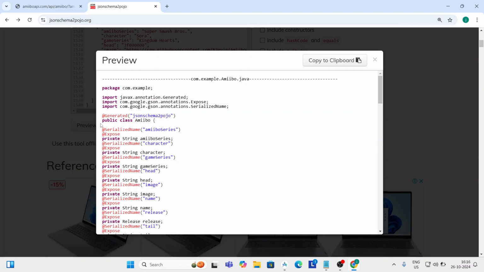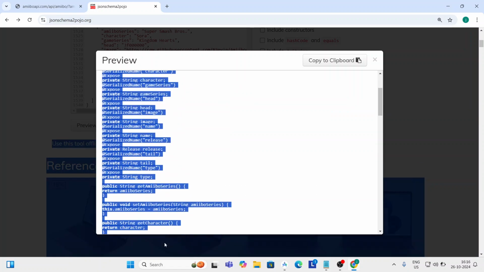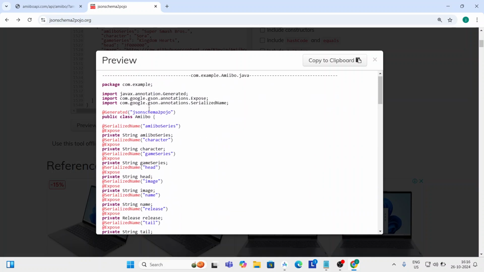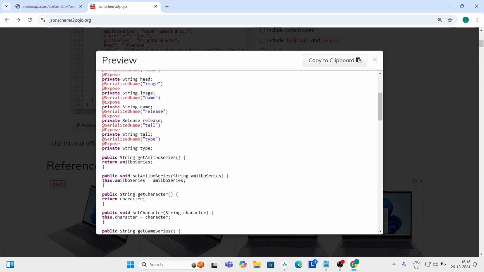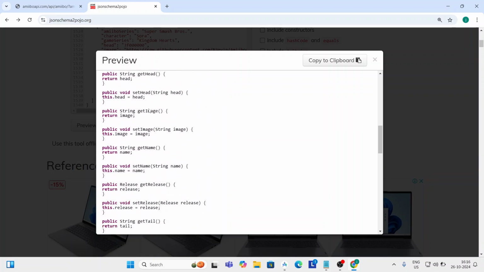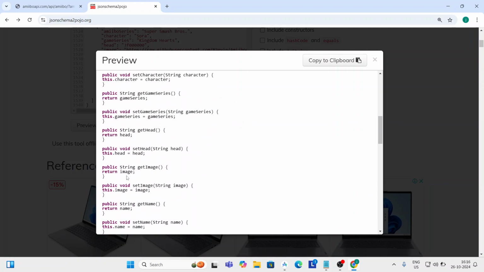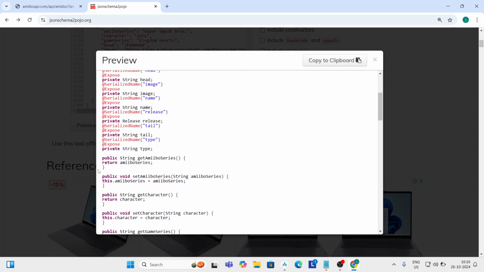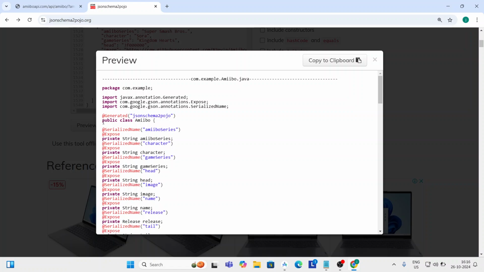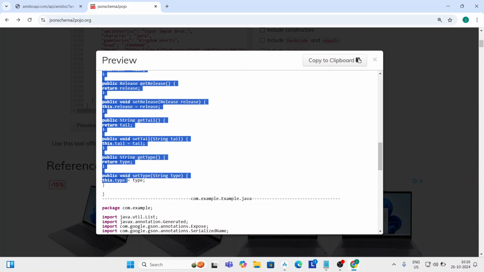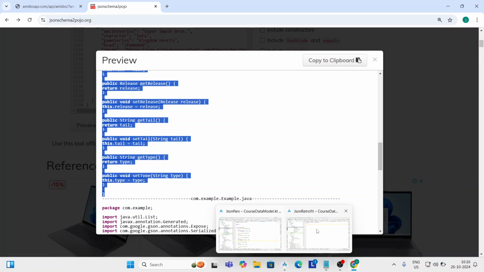Let's copy the whole class over here. As you can see, this is the class, and inside it we have some getters and setters. So I will copy the whole class over here. Let's copy this class. Control C. Now come to the Android Studio.